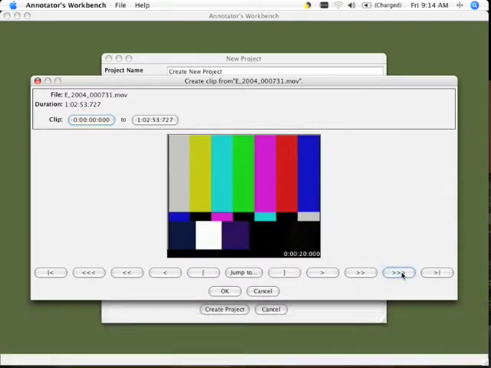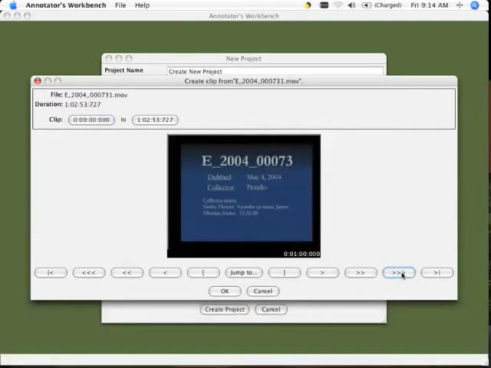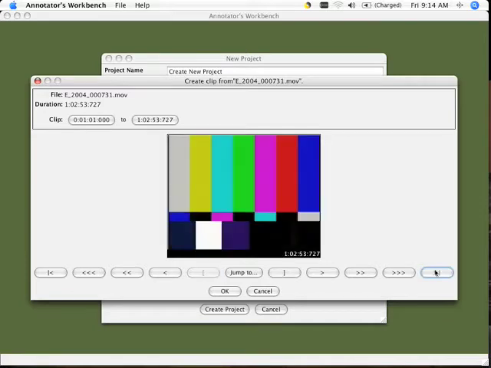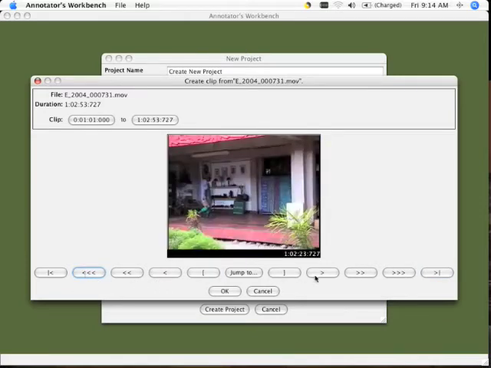Once you've selected files, then you may want to trim those files. That is, there may be extraneous material at the beginning and the end. In this case, I've removed some of the bars and tones from the beginning and the end of our tapes in order just to have the video file available.